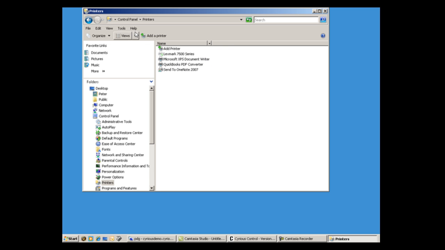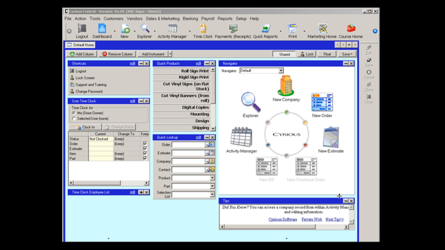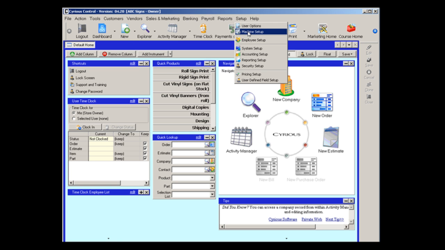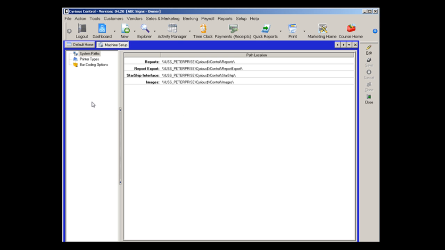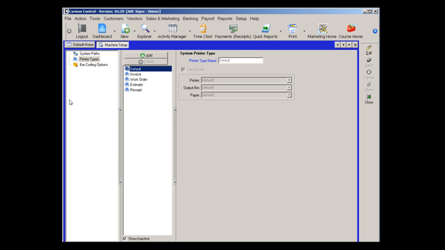If we look here, we see that the Lexmark 7500, which has the green check mark, is the default printer for this system. Back in Control, we're going to go to Setup, Machine Setup. In the column on the left, let's select Printer Types.